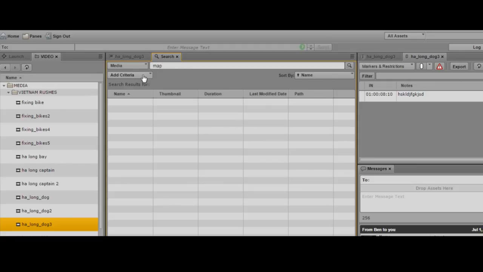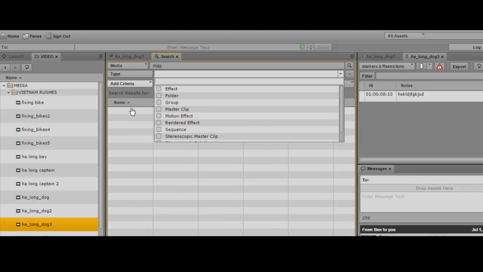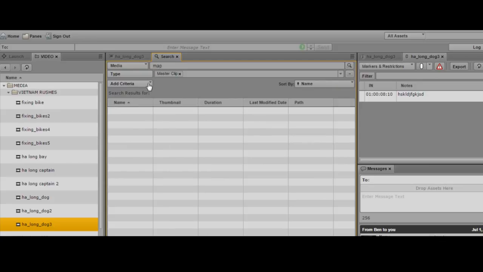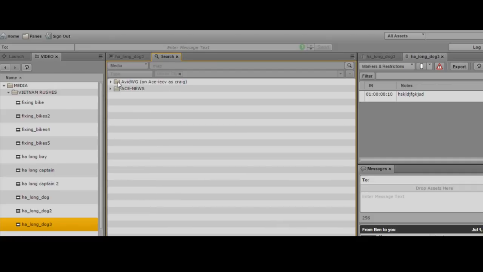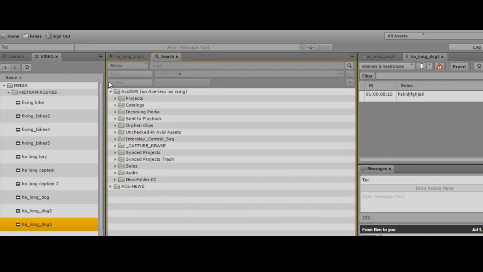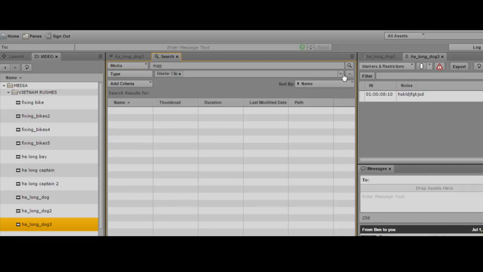But if you look here, I also have another button called add criteria. And this is where I could go in and be much more specific about the search that I want to look for. So for example, I could select type and I could select to come in and just search, for example, for master clips. I just want to look for rushes. Equally, I could go in and I could select to add a folder to the criteria, and then I could select any folder in my Interplay production database that I want to access. So you can go in and make the search really as detailed as you want.